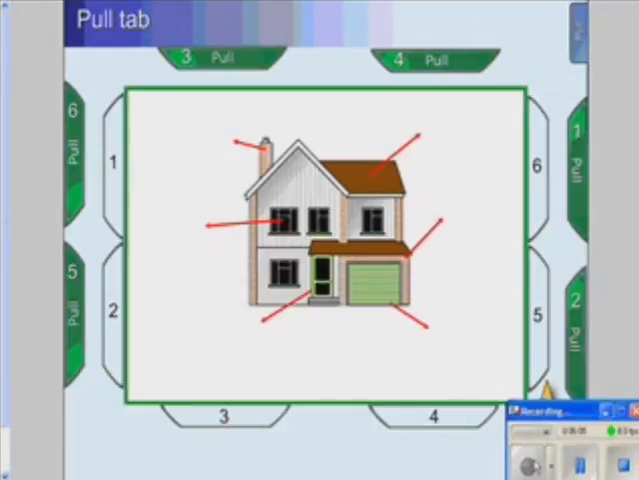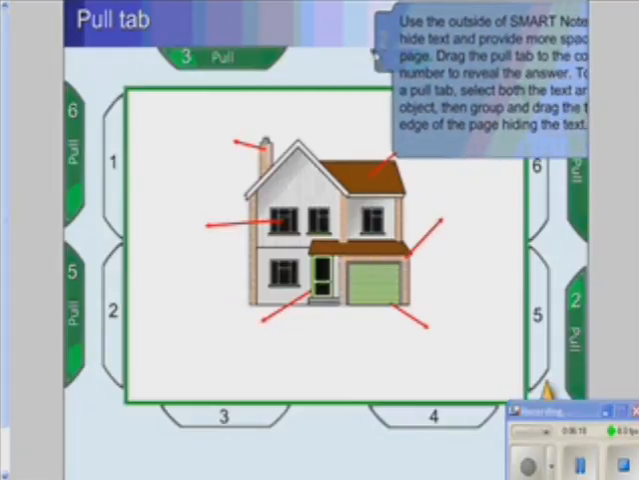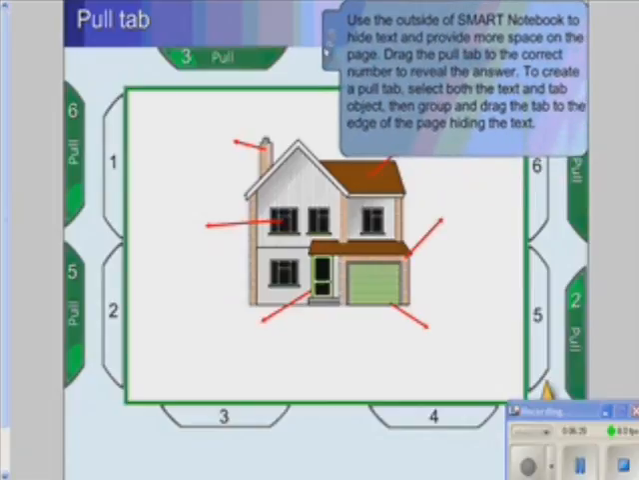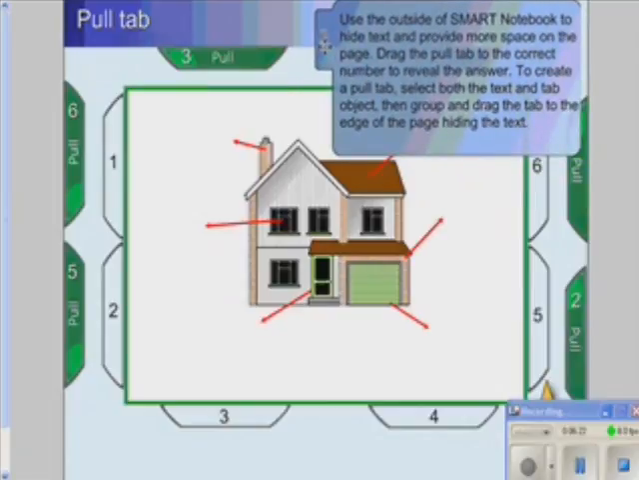This next example is the pull tab, and with the pull tab what you use is the grouping tool. So I want to show you that very quickly with these. If you pull this tab over, it says use the outside of Smart Notebook to hide text and provide more space on the page. Now a lot of us might say use the outside of it. Yeah, you're actually using the outside of the page because the students won't see the outside of the page till they drag the object onto the page like I just did.